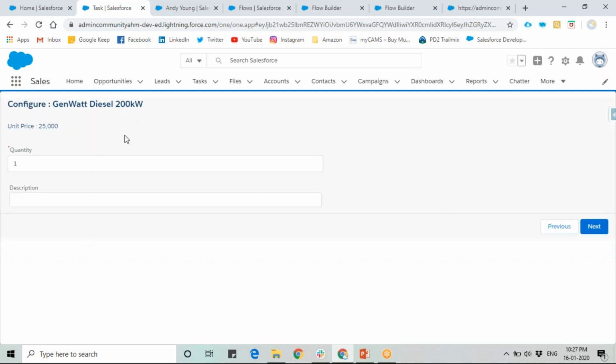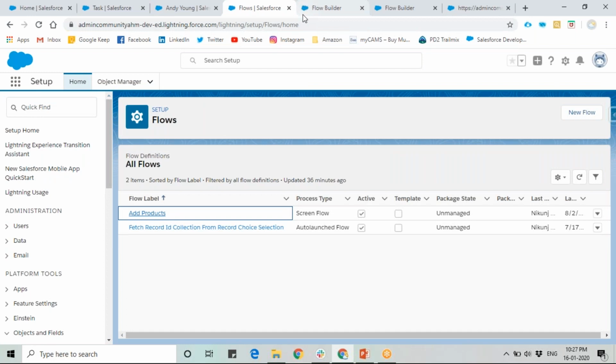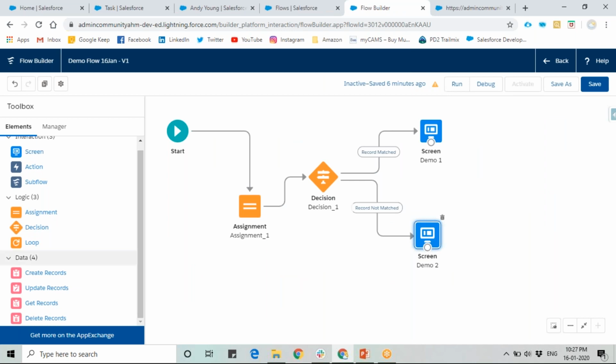So this is the first, diesel 200 kV. I'll say quantity 2, description test 1, then go to next. Propane 100 kilowatt, quantity 5, description test 2, and then next, quantity 10, description test 3. And now when I click next, it will display all the products that I have selected. Okay, so this is the role of a loop. I hope this clarifies.